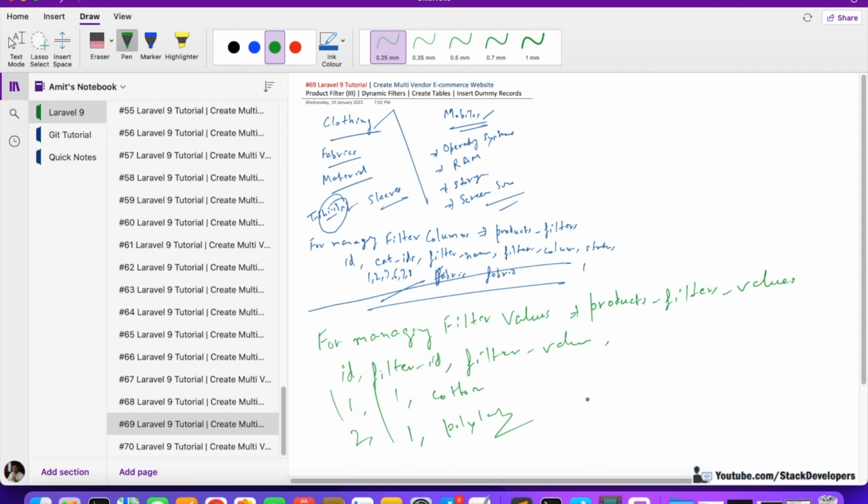So if it is not clear, we are going to add it dynamically. We are going to do this right now. We are going to create this table with migration, and we'll add some dummy data with a seeder. You will come to know when we work on this practically. Okay, so let's start.